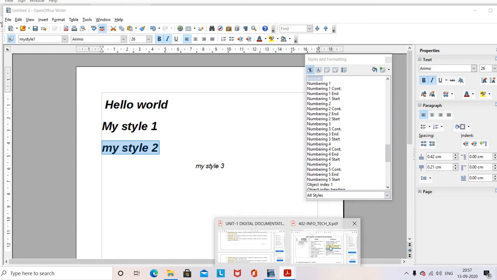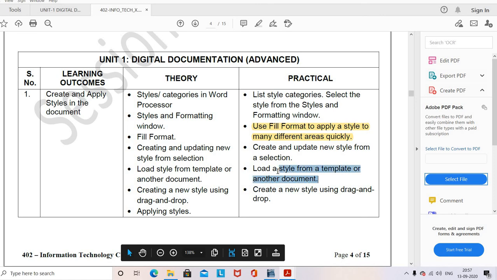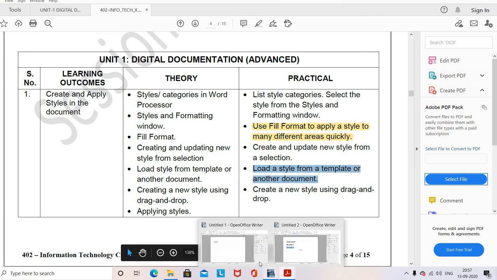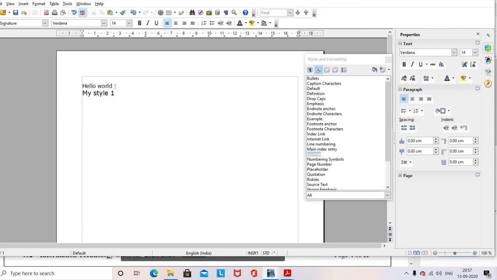Then the fourth option is load a style from a template or another document. If you want to take a style from another document, how can you use that? For that you have to create another document. Here I already created another document, and there I created my style, the same way you created a new style. I want to take this My Style into my second document. How can I load that from a different document? First we will check what My Style is. My Style is this font name and font size, and that only.